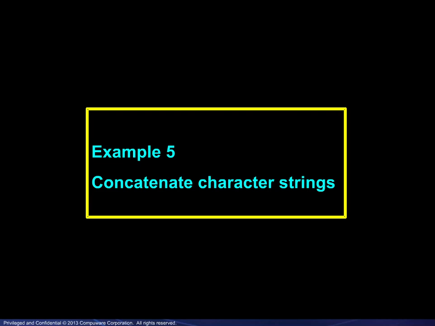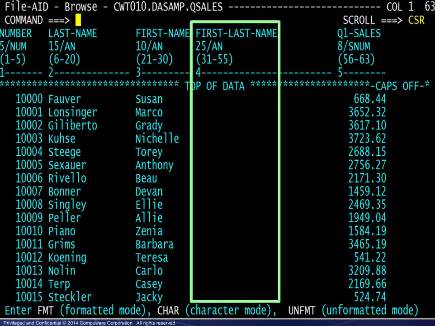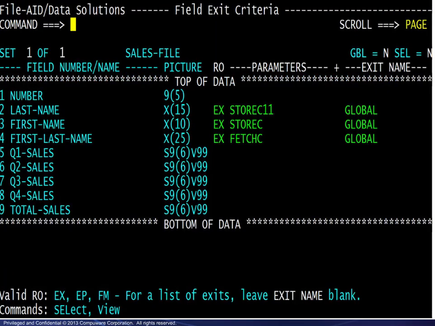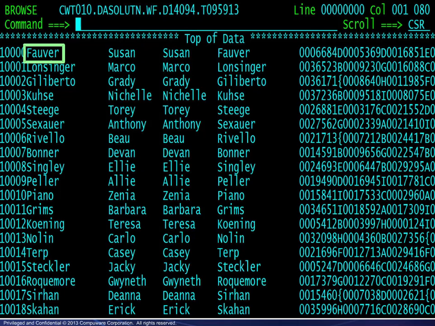The last example will illustrate concatenation of character strings. Viewing the input file, we see that the first name last name field is empty. Noting that the character storage area will hold up to 40 characters, we store the last name at position 11 of the area, then store the first name at the beginning of the area. We then fetch all of the stored characters into the first name last name field. Here we see the results.